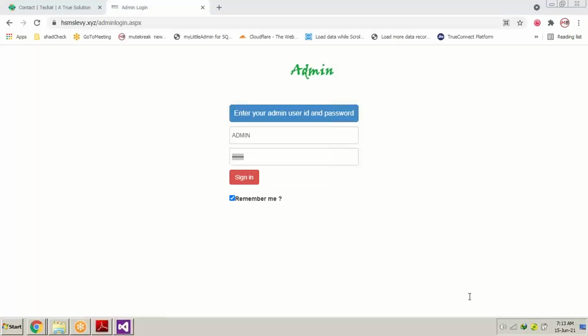Looks like the older version of VS. Well, Rishabh, what is the difference between the older version and the new version?